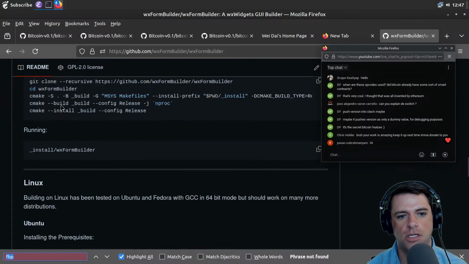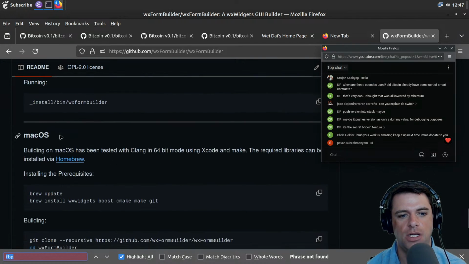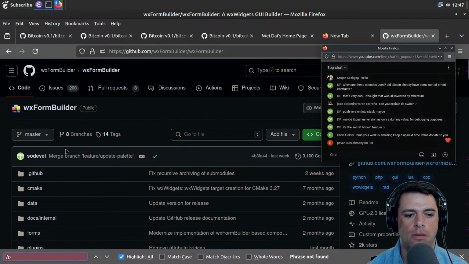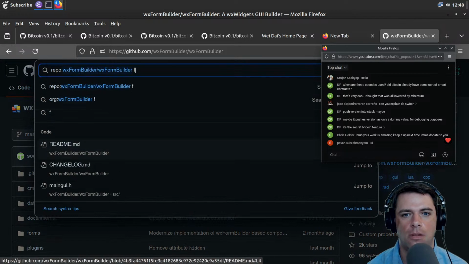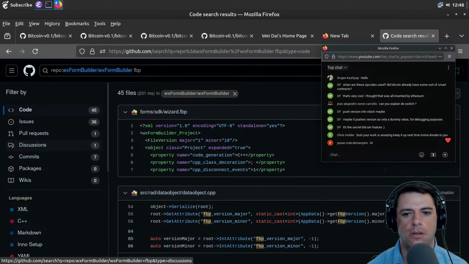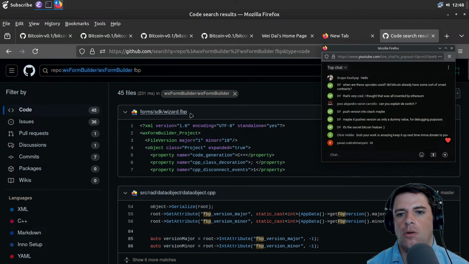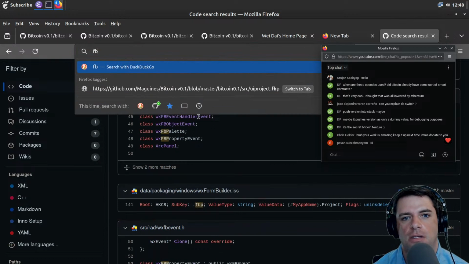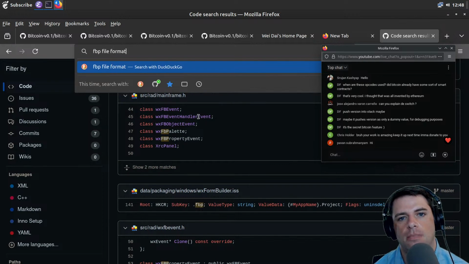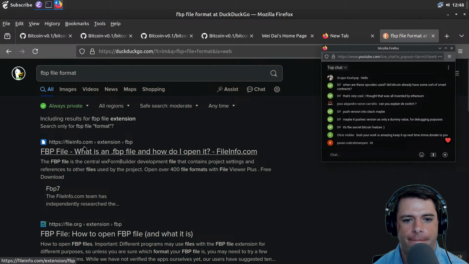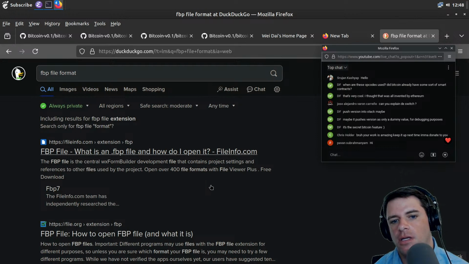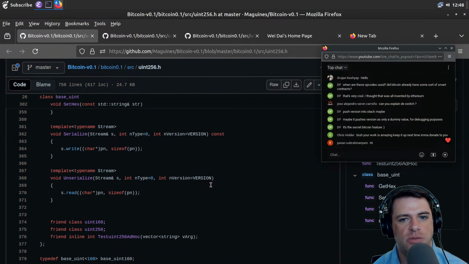Well, we'll get back to this thing. Do we get an example? But we do have this FBP file here. So something is connected. FBP file format is the central WX FormBuilder development file that contains project settings and references to the other files used by the project. FormBuilder project, I'm going to guess that's what that stands for.